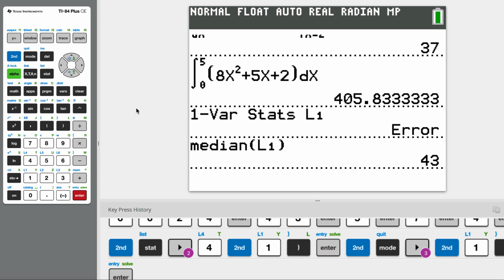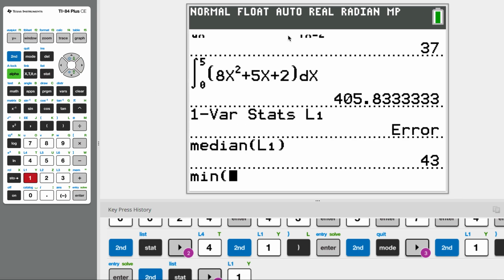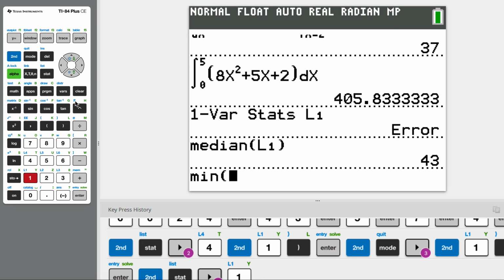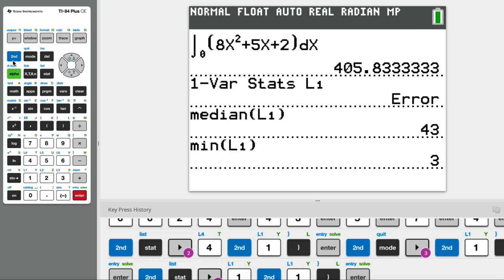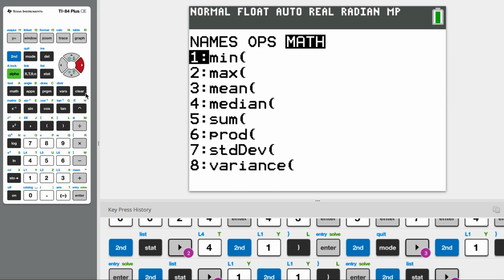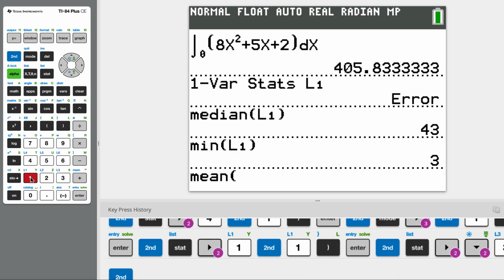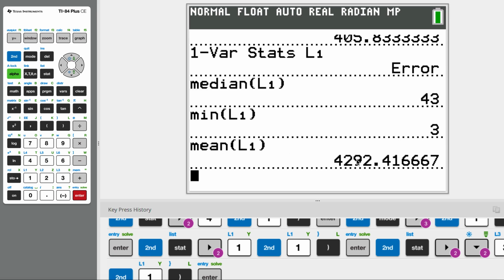It's pretty straightforward. And if I want to calculate the minimum or maximum, it's the same thing again. You go to second stack, you go to math, and you have minimum. Let's say minimum first. It will show you this, and you just have to press second 1 and close the parenthesis. It will tell you the minimum. And it's definitely the same thing for the maximum. I won't go to maximum, you can do it by yourself. It also tells you the mean. So for the mean, you do the same thing, and it will tell you the mean is 4,000 something.